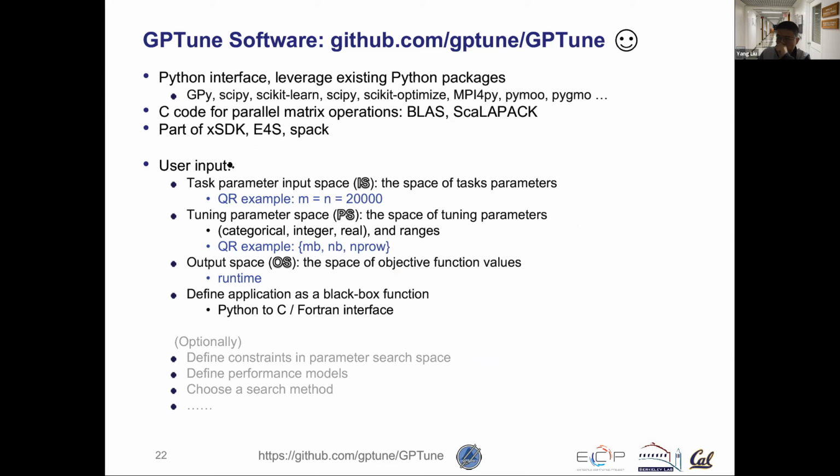In terms of user input, these are the mandatory ones. You need to define the input space for the application. The tuning parameter space can be categorical, integer, or real valued for each of them. Then the objective function, in the QR example, is the runtime. By default, you need to write a small Python code that launches the application, that is, the Python launches the HPC code.